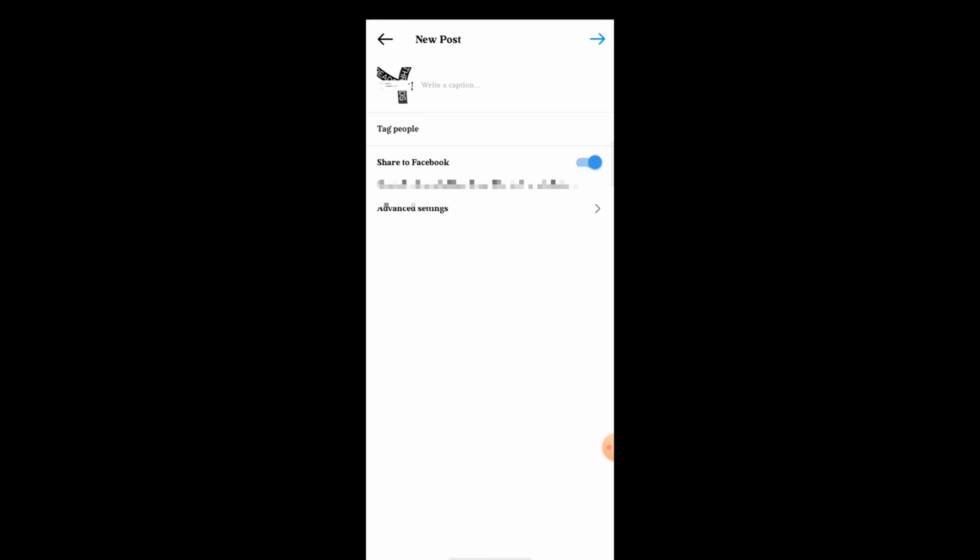And guys, now if you want to share threads on your Instagram, then again just tap on the blue arrow in the right side of the corner, and then your post will be shared on your Instagram. So guys, that's it, and that's how you can share your threads on Instagram very easily.